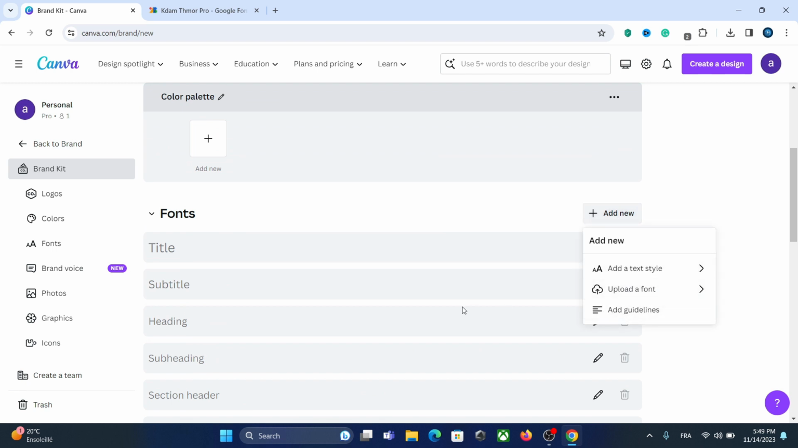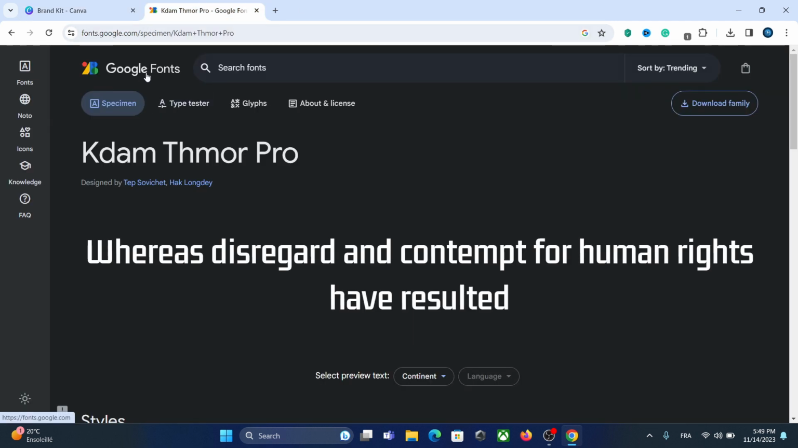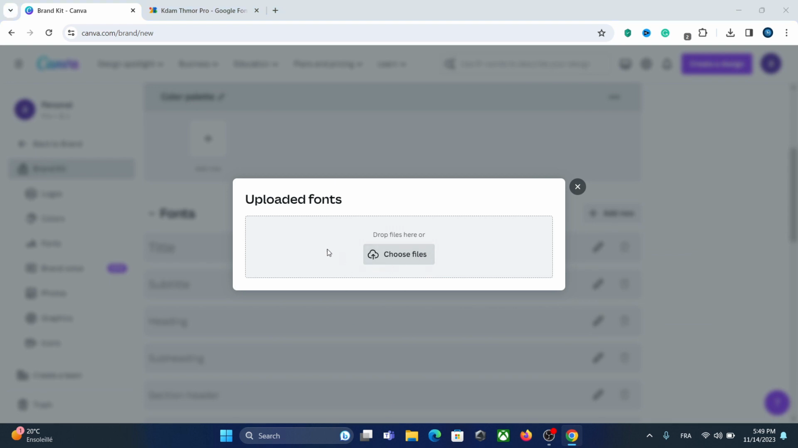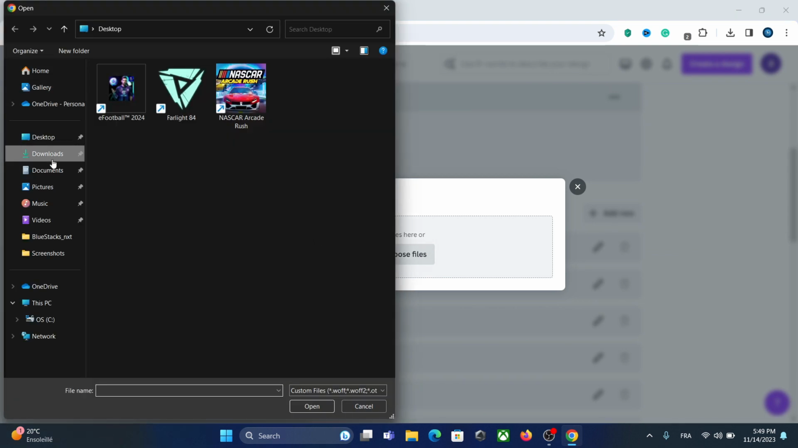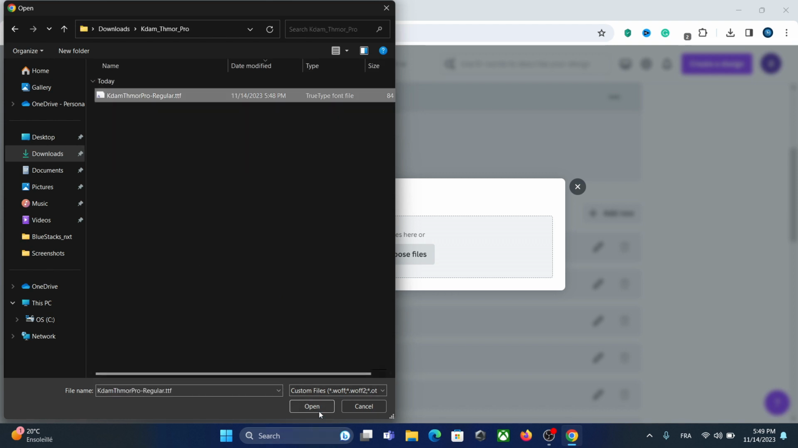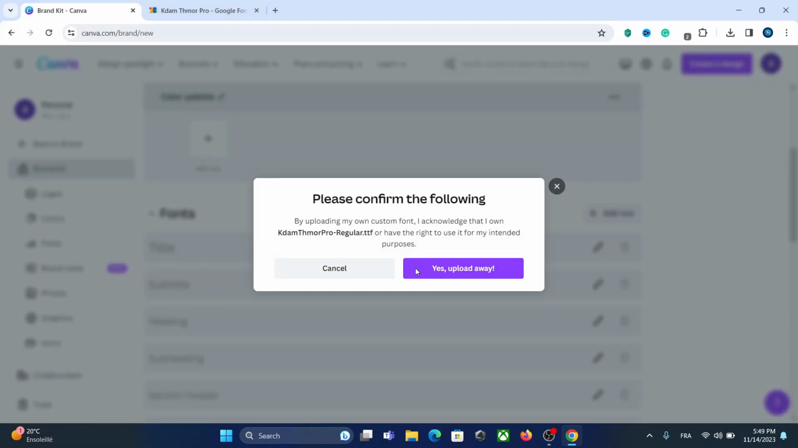I have already downloaded a font from Google Fonts, so I will upload the file here. Choose file, and I go to where I downloaded the font. Sorry, I have these two fonts. I will upload the first one. Click open, choose a file, and click open.